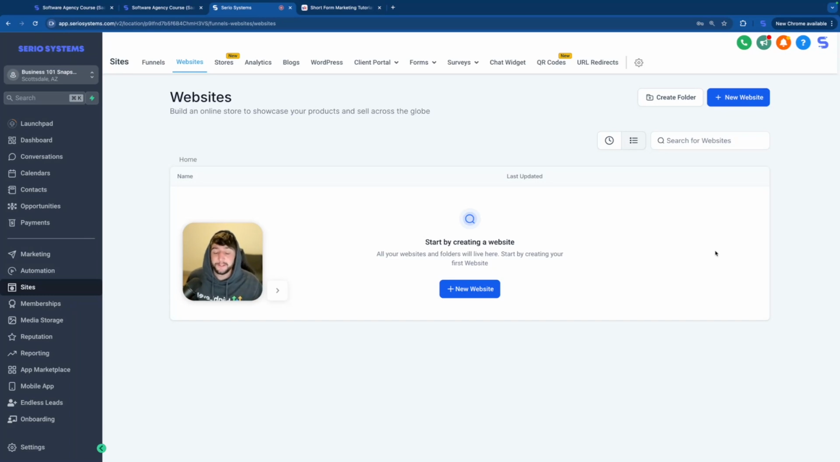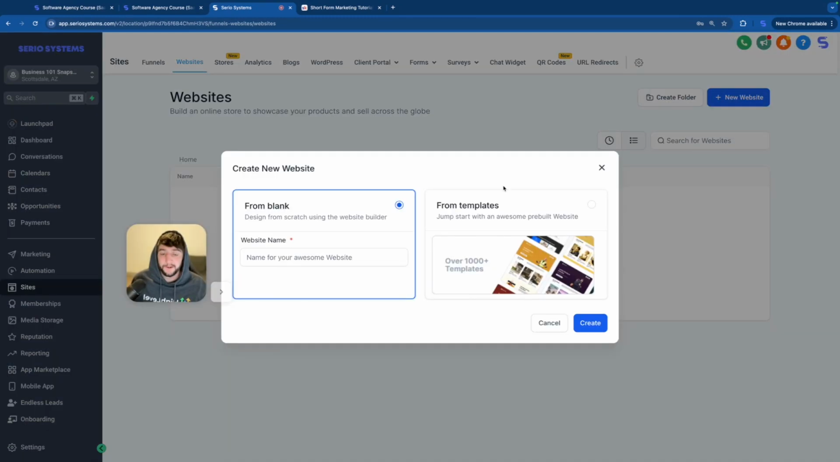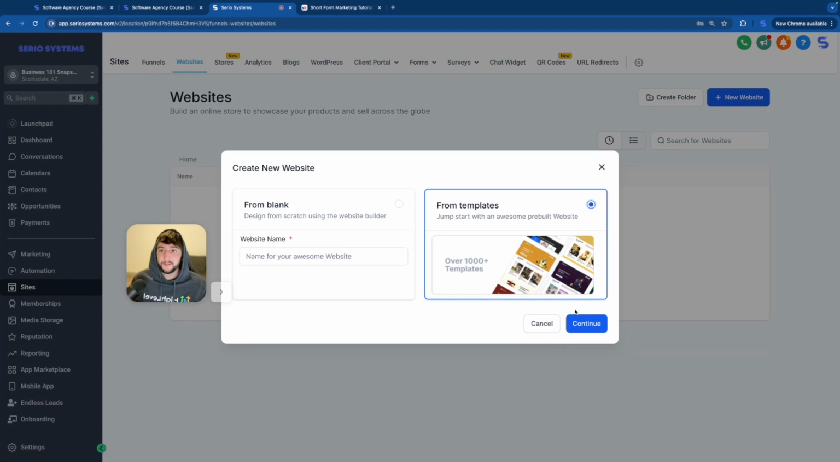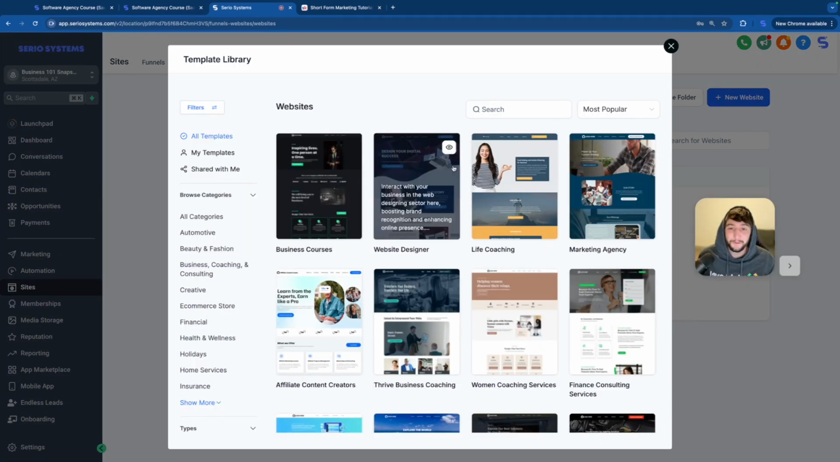So the first thing you're going to do is go inside of GoHighLevel, of course, and go to the funnels and the website builder. For this scenario, I'm going to start with websites and we're going to click on plus new website at the top right. And then we're going to click on from templates, because why would we start from scratch? We've already got amazing templates inside of GoHighLevel. And like I always say, the less you change on a template, the better the website looks. Don't try to reinvent the wheel. It's not going to end well for you. So then click continue.